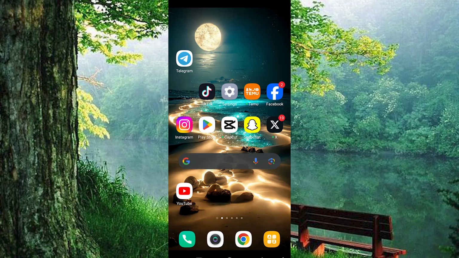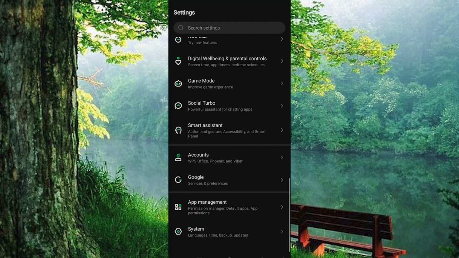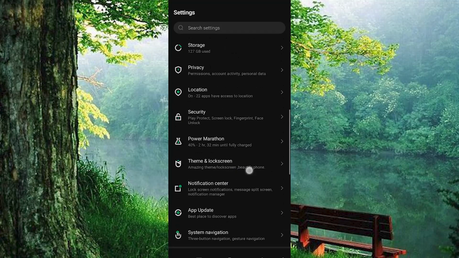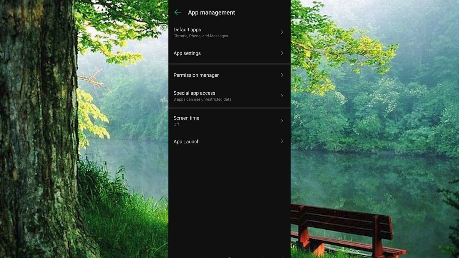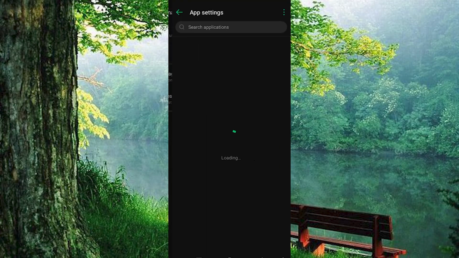Go to your settings by clicking on the app to open it. In here you'll see all these settings options. Just scroll down to where we have app management. Go ahead and tap on it. Here you'll see these options. Just click on app settings.